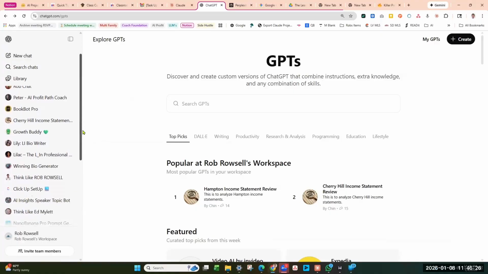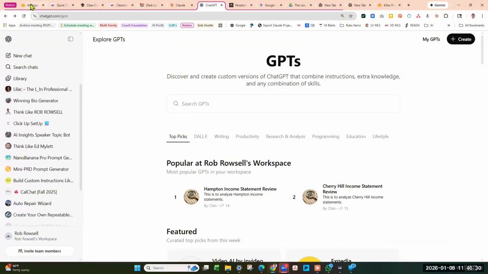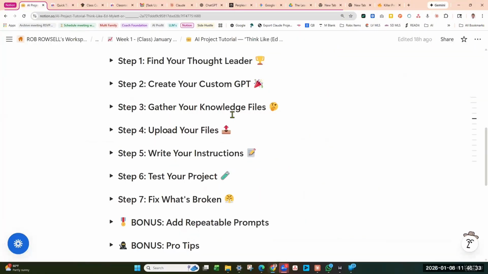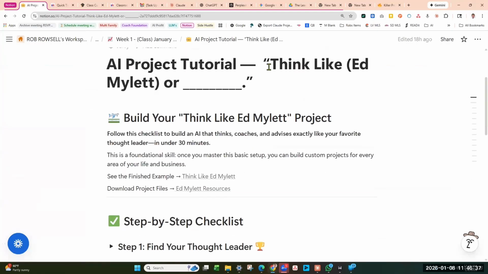And we are not far from the top of the hour, and I do want to go back. This is the step by step on a thought leader custom GPT. This one says Think Like Ed Mylett, in parentheses, could be Alex Hormozi, could be Aaron Stokes, could be whoever you want it to be, with some resources from an author or someone who's been on a bunch of podcasts, or you take the podcast transcript.